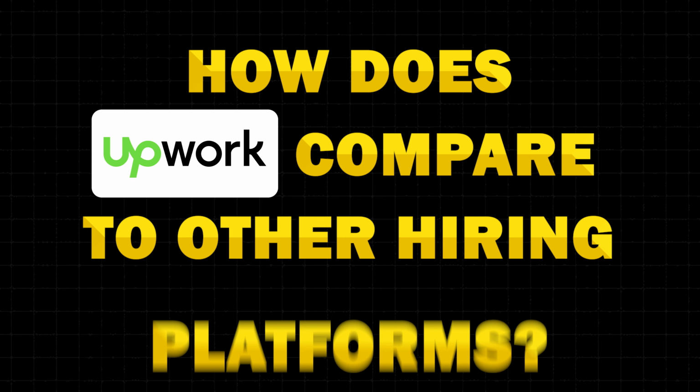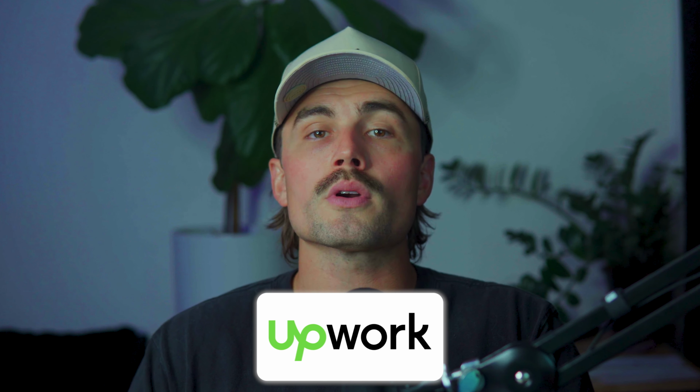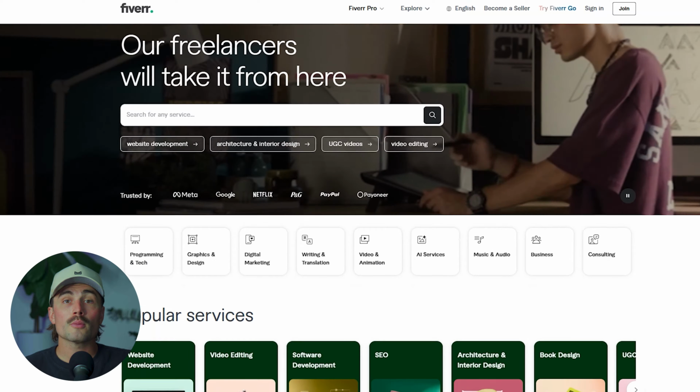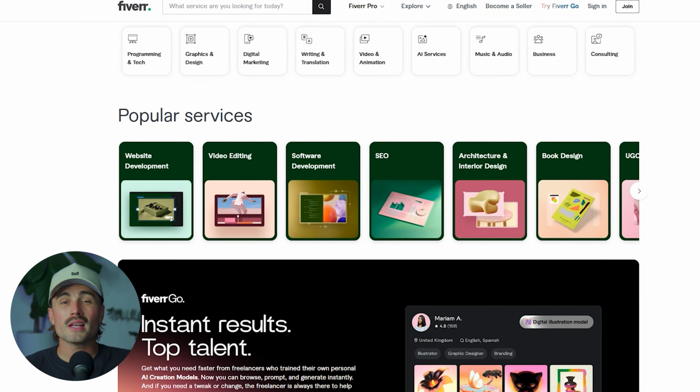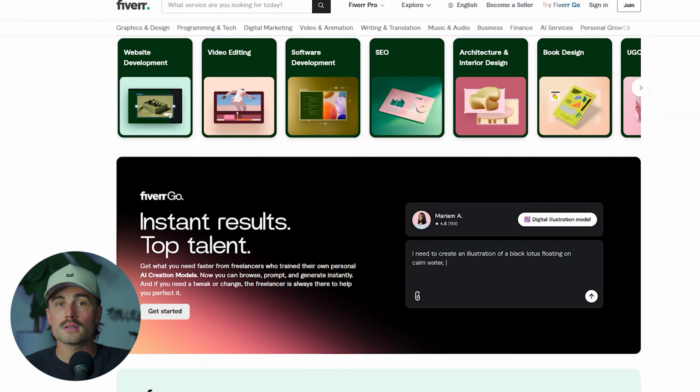How does Upwork compare to other hiring platforms? Now, there's no shortage of freelance platforms out there, and they each have their own vibe. Here's how Upwork stacks up. Fiverr: better for quick, predefined tasks. You browse gigs and purchase like you're shopping on Amazon. There's less back and forth, but also less customization.